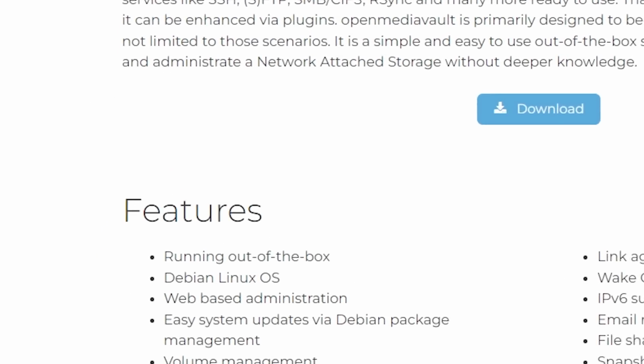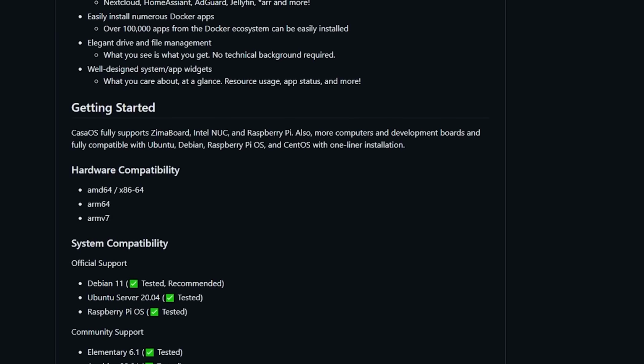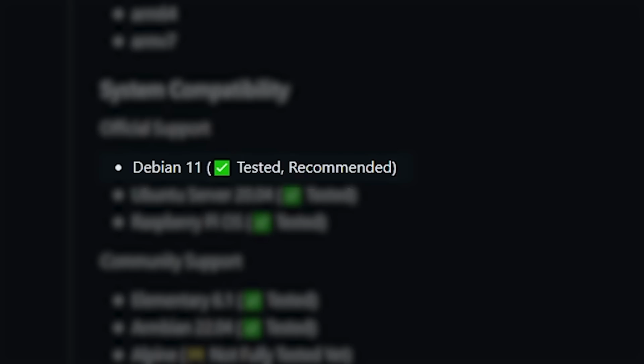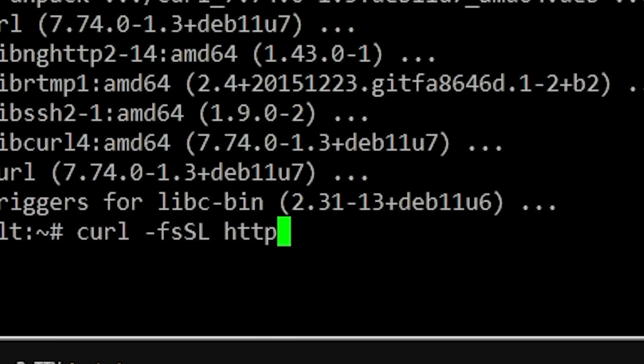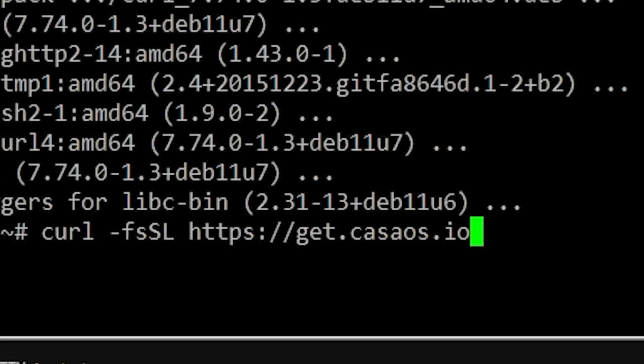OpenMediaVault is built on top of Debian Linux, and CasaOS can be installed on a variety of different operating systems, but the most supported is Debian Linux. So theoretically, I could just install OpenMediaVault and then run a short script and install CasaOS on top of that. Now, I don't know exactly how well that's going to work, and that's why this video is not a tutorial. So don't follow along, because I really don't even know how this is going to go.